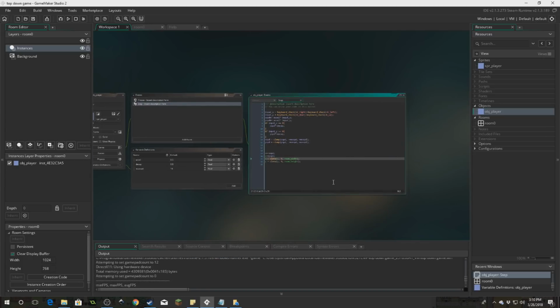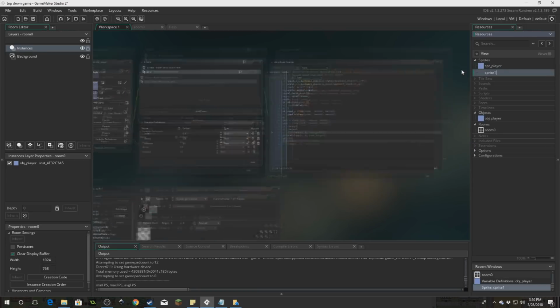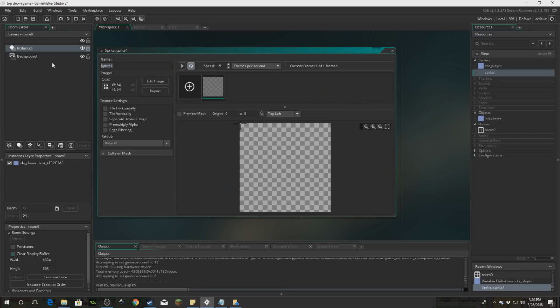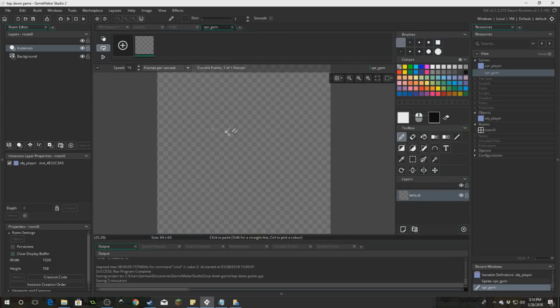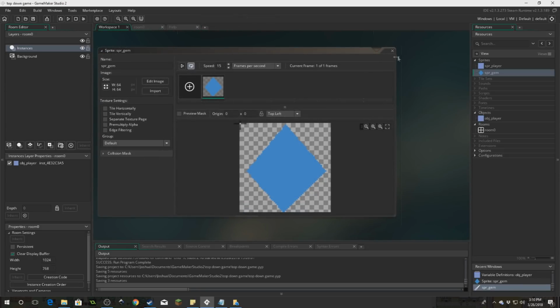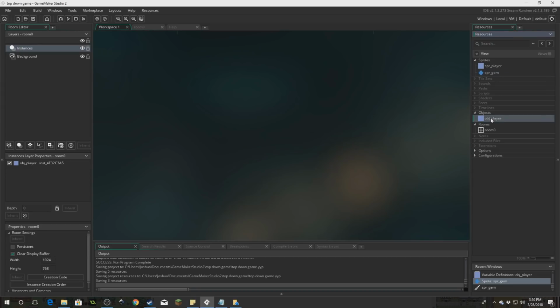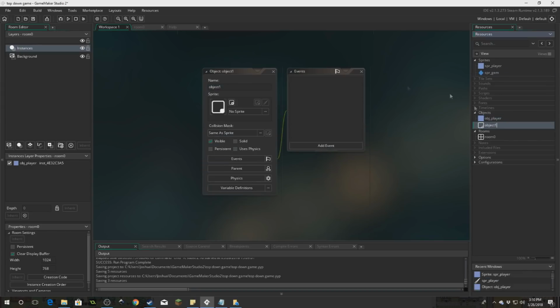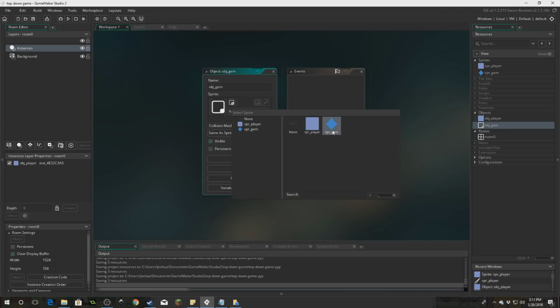Okay, so now we're going to need to create the collectible. So we're going to need a sprite for that and an object. Go to the sprites and select create sprite. We're going to call this SPR gym. And I'm just going to edit the image and make some kind of really chintzy looking gym. Okay, now we need to make a gym object. So create another object, obj underscore gym, and select the gym sprite.